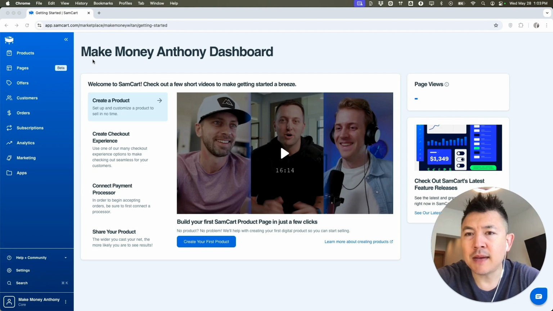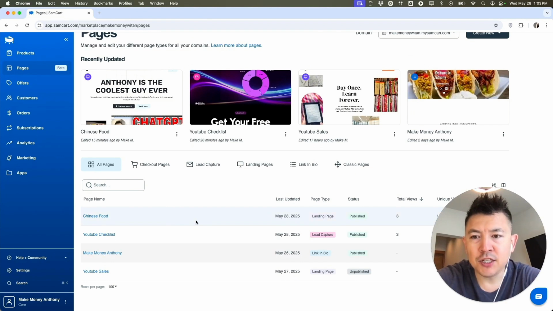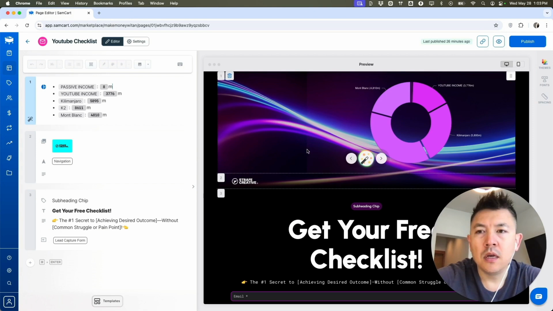But I've already logged into my SamCart, and this is the home screen. Now here on the home screen, if you want to add a YouTube video to one of your pages, here on the left side, you're going to click on Pages. Once you do that, you're going to scroll through until you find the page you want to add a YouTube video to. So for example, this one right here, YouTube checklist. Okay, once you do that, it's going to open up the page editor.